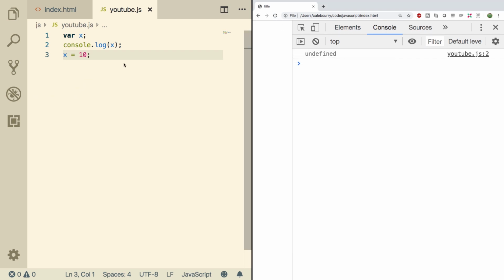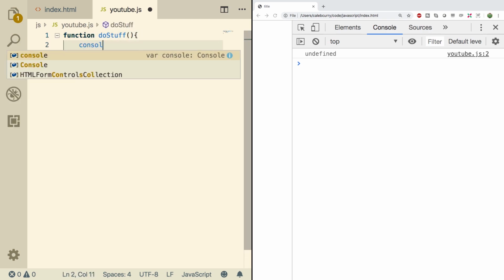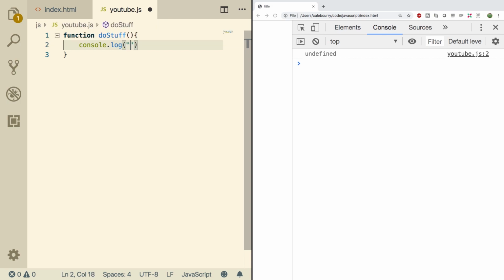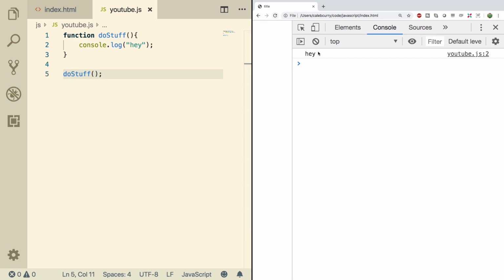Now when we're talking about functions, function declarations are hoisted, including their function body. So if I do something like this, function doStuff, and in here we'll just console log, we'll just say, hey. Well, we can obviously go down here and call this function, do a refresh, and we get hey.